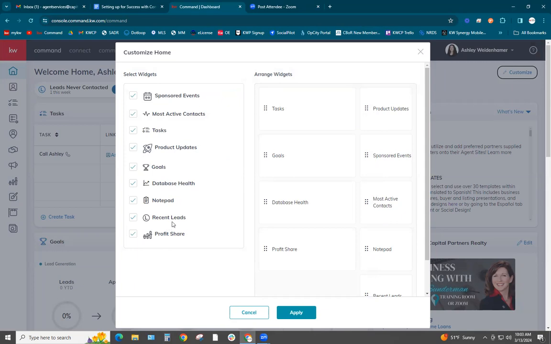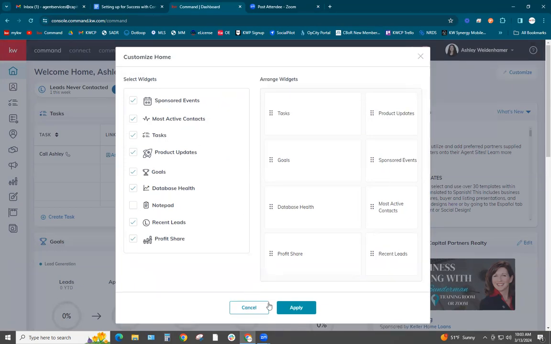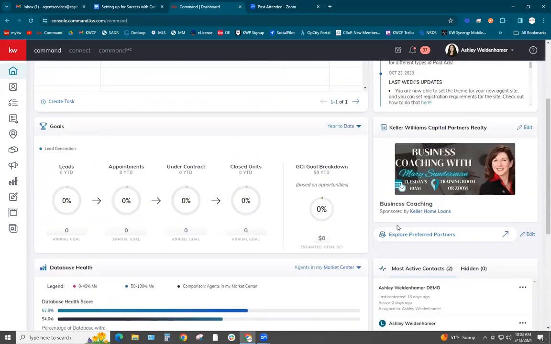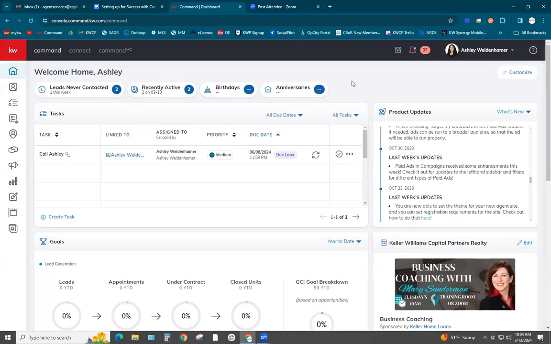And anything you don't want to see, like if you don't use this notepad, just click that check box and I'll click save down here, apply. And that'll take the notes off of this home screen so you don't take up space with things you don't want to see, or that are not helpful to you. So customize this however you'd like. I think that's really helpful to get started.